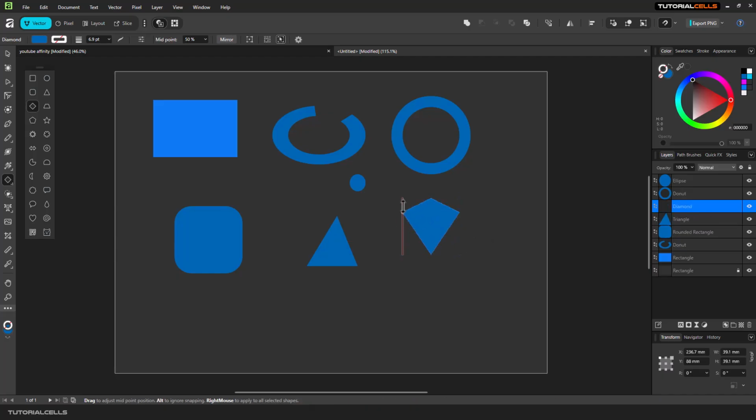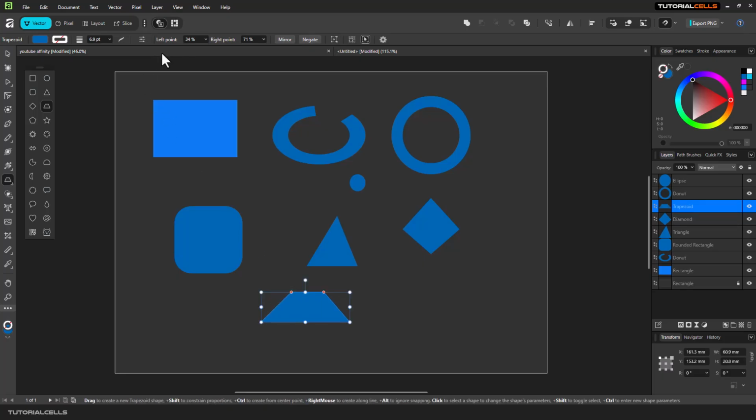The handle is changing this. You can mirror it if you need. You can change the midpoint. You can choose the settings. And this shape, you can change all part of that. You can see the settings are simple. It's very simple.